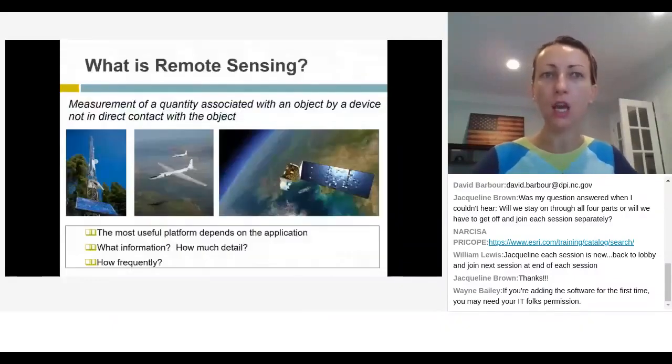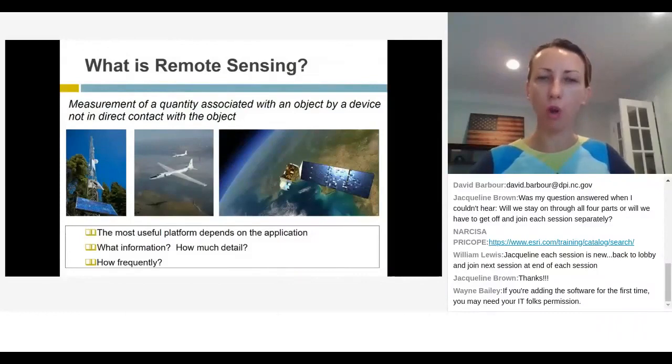So what is remote sensing? Remote sensing is essentially any collection of data about or any measurement of an area or a quantity or a phenomenon or a process that is done without coming in contact with that specific thing that we're measuring, right? So everybody's familiar with satellites. Satellites are our number one source of remote sensing data. Then we have airplane remote sensing data. And then of course we have drone remote sensing data, or we have even weather towers, all of these kinds of things that collect information about things without coming in contact with them.